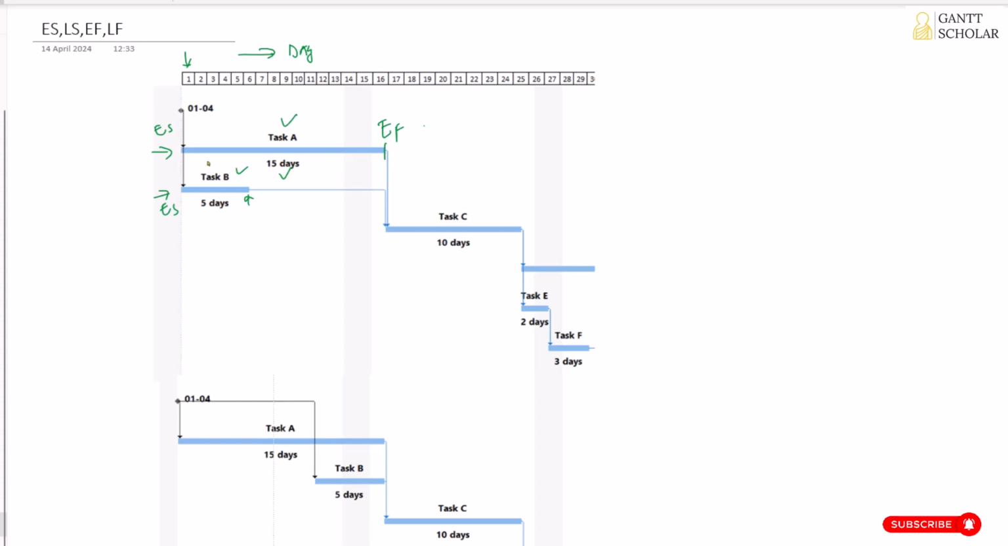So in this case, because this task is of 15 days duration, if you start this task on day 1, if you add up this 15 days to day 1, you will get the early finish date. So to calculate the early finish date, we need to take the early start date plus the duration of the task. So early start date here is day 1 plus this task is of 15 days duration. So this will fetch us 16 days, isn't it?